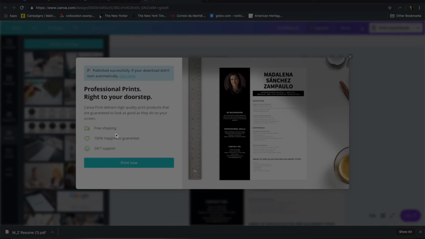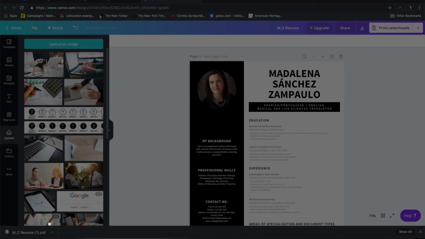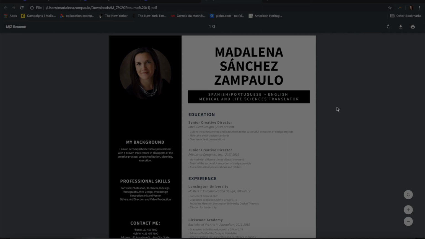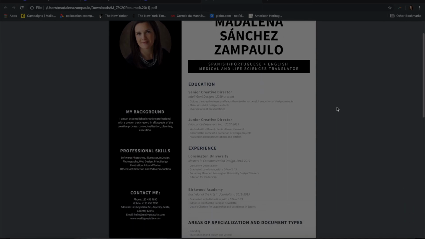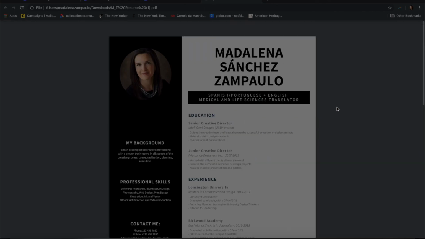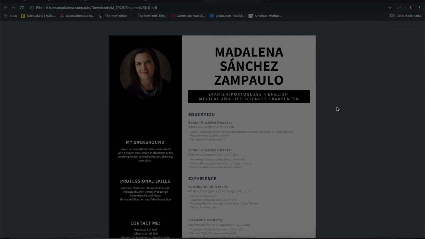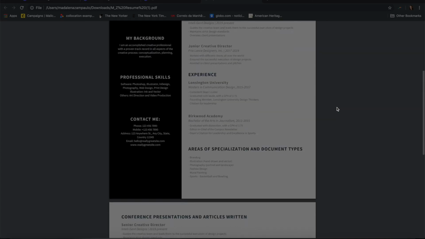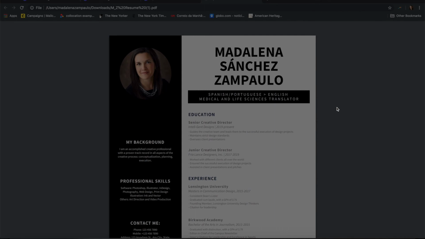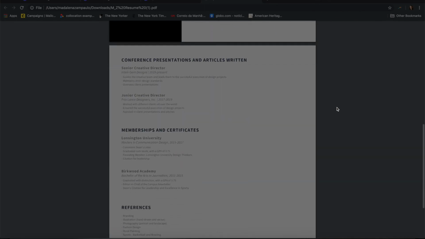It says here there's free shipping, 100% happiness guarantee, and a 24/7 support. So that's kind of neat. I haven't tried it, but I know somebody who has and said she was very happy with it. All right, so I will open this file here, and this is exactly how the PDF would look if I were to send it to somebody as an attachment to an email, or put it on my website for download or something like that. So I think that's really cool that you have options these days to create a beautiful resume without having to hire a designer necessarily, or have the software that a designer would have.